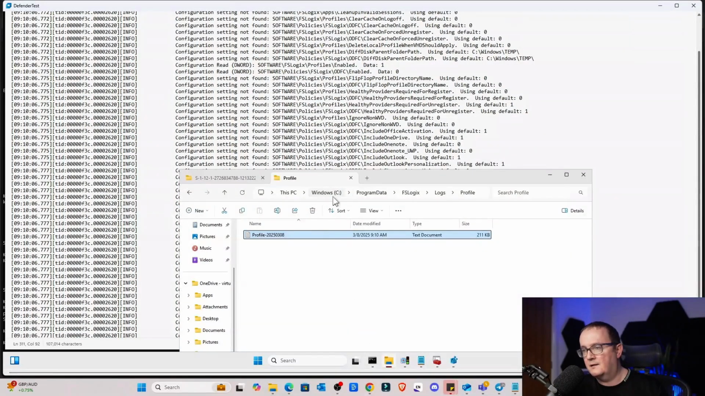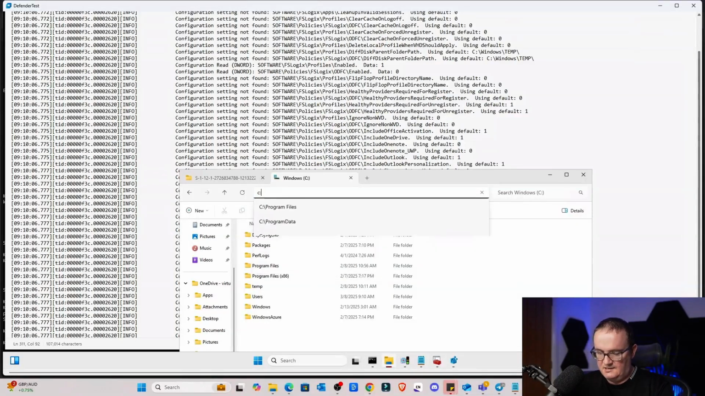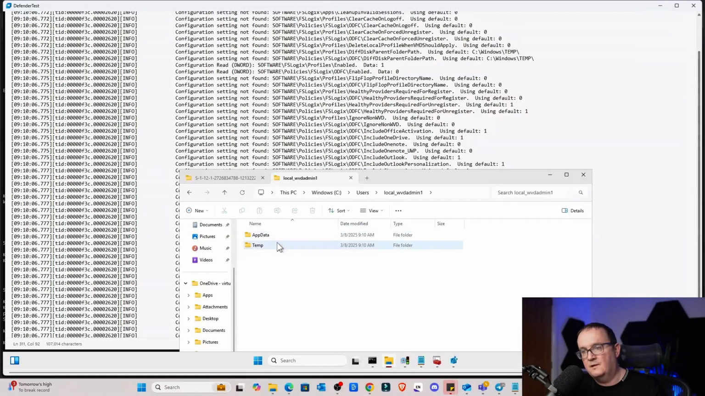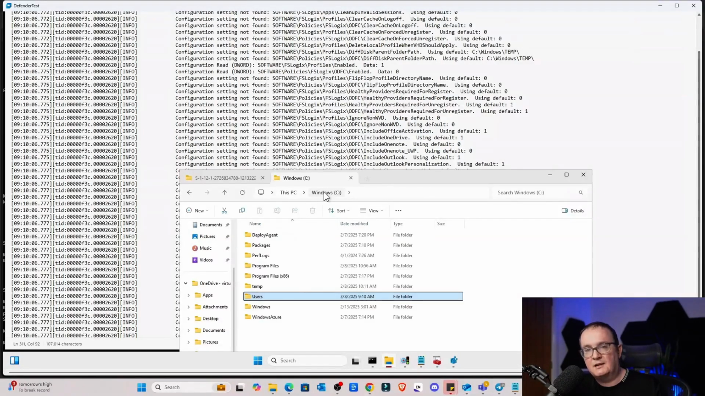For example, I can go into here and you can see Users, and then you can see there. This is my local folder it's created. Local underscore username is basically anything which is excluded from the FSLogix profile, and that gets written into here. Then when I log off, that should get cleared down.